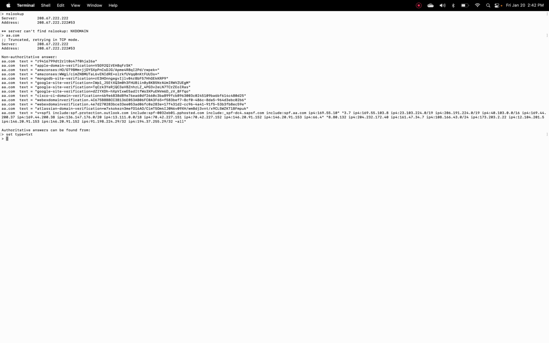But towards the bottom, you see v=spf1. That's the SPF record. They've got quite a few in here. You'll see domain names with an include in front of them. They send with Outlook.com, it looks like. And then you'll also see IP addresses.